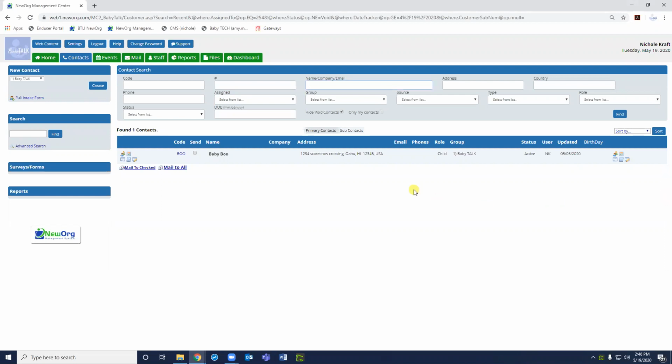Hello. Today we are going to look at the Family Service Goal Plan event in NewOrg. This is the number 8 goal planning event. I have logged onto the system under my user ID, which is attached to a demonstration agency.